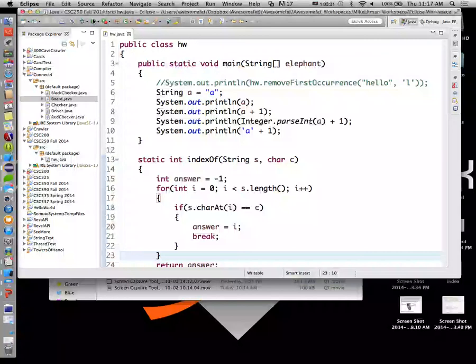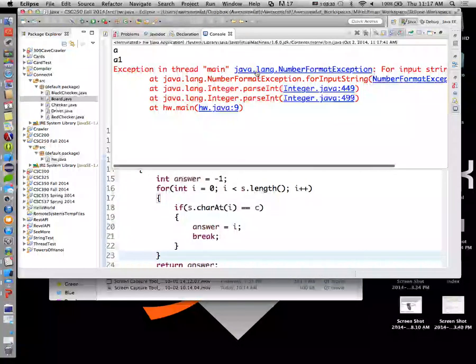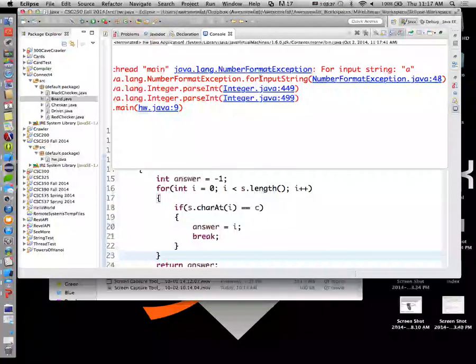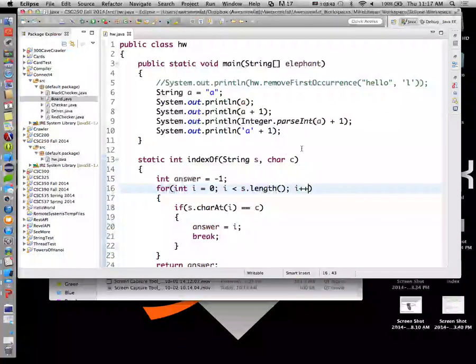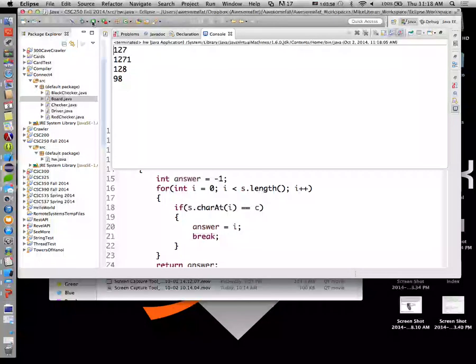All right, so let's look at that error. The error was a number format exception. Why? Because we had changed our string to an A. Integer.parseInt no longer makes sense. Let's turn it back into a number. Now we could parse it into a.